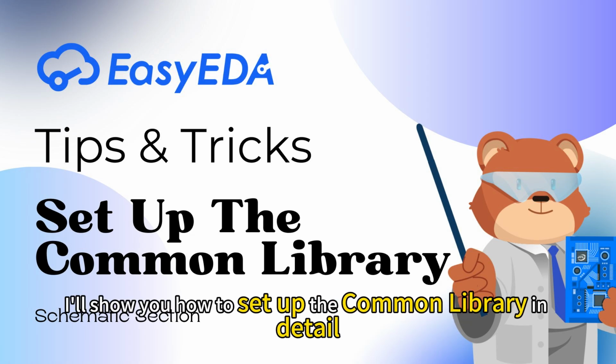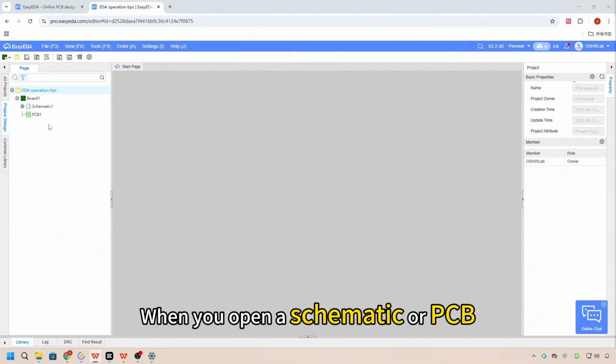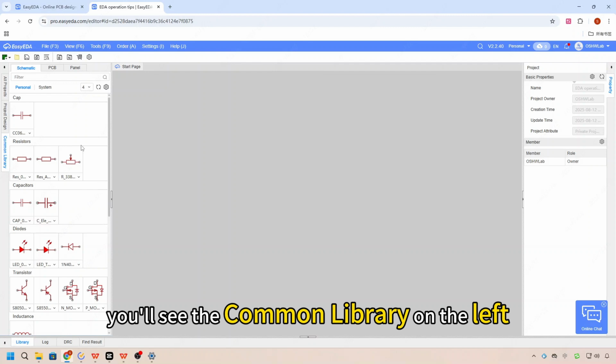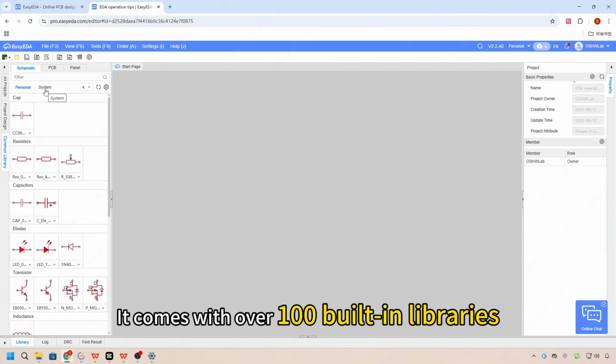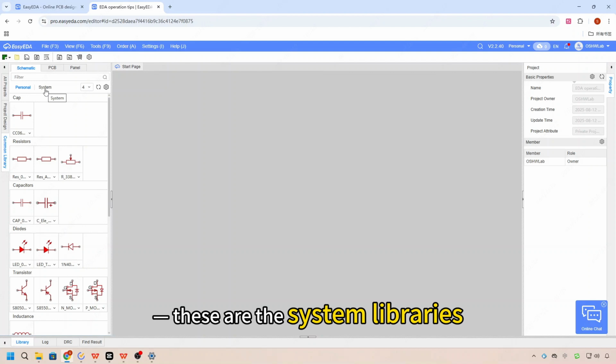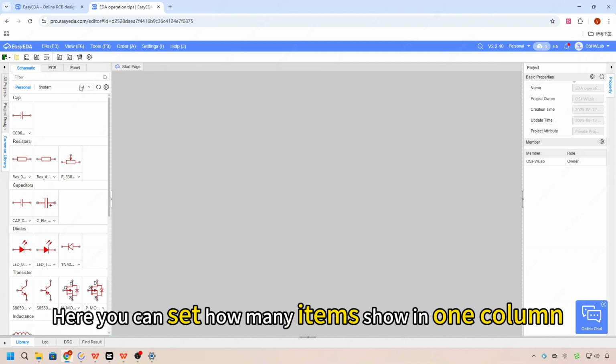Today I'll show you how to set up the common library in detail. When you open a schematic or PCB, you'll see the common library on the left. It comes with over 100 built-in libraries. These are the system libraries. Here you can set how many items show in one group.